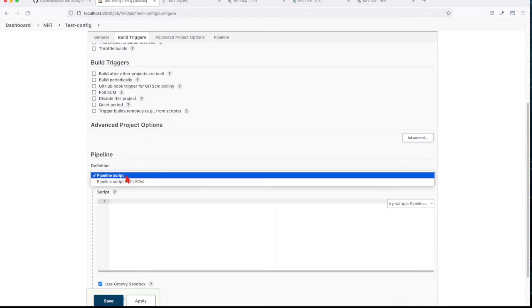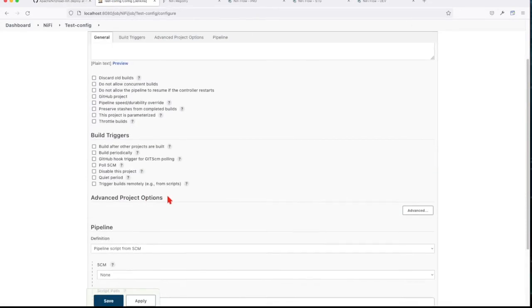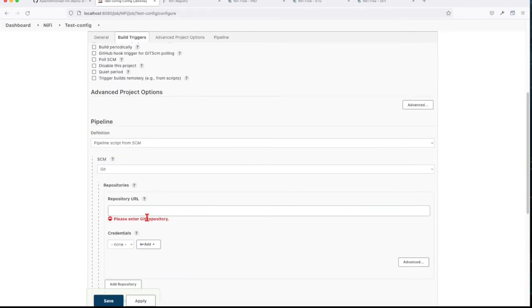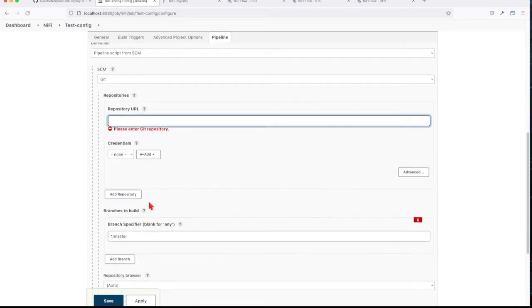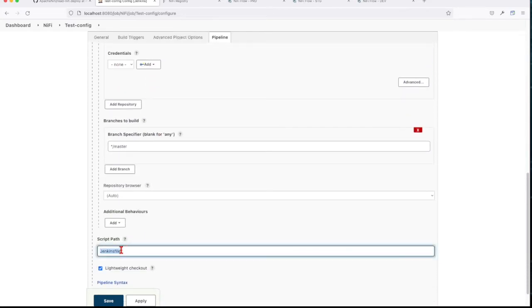You want to go back to Jenkins and choose here from the definition. You want to say that it's a script from SCM. The type of SCM is going to be Git. The repository URL, we're going to copy it and put it here. And then the file path, you want to point to that file that we just copied.